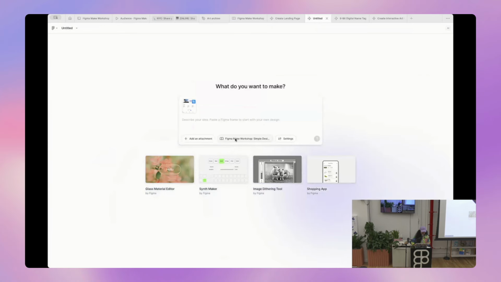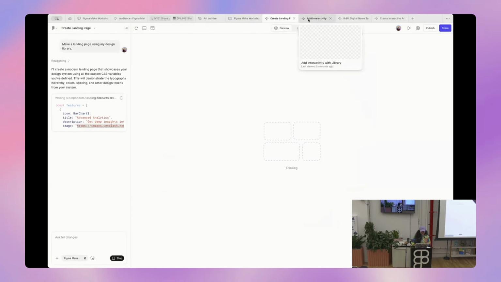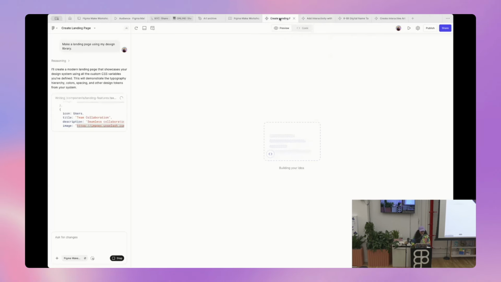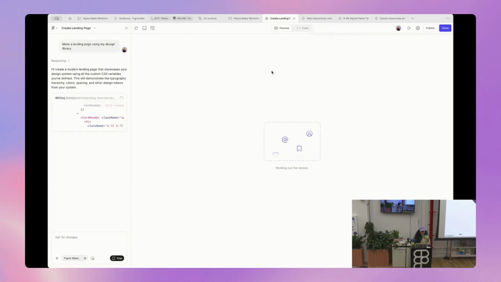I'm going to say, make this interactive using my design library. I don't think you need to say using my design library. I'm kind of just saying it just in case. And so it might take a second, but in theory, it should create an interactive version of that frame I put in, or it should create a landing page based on the components that are in my design system.